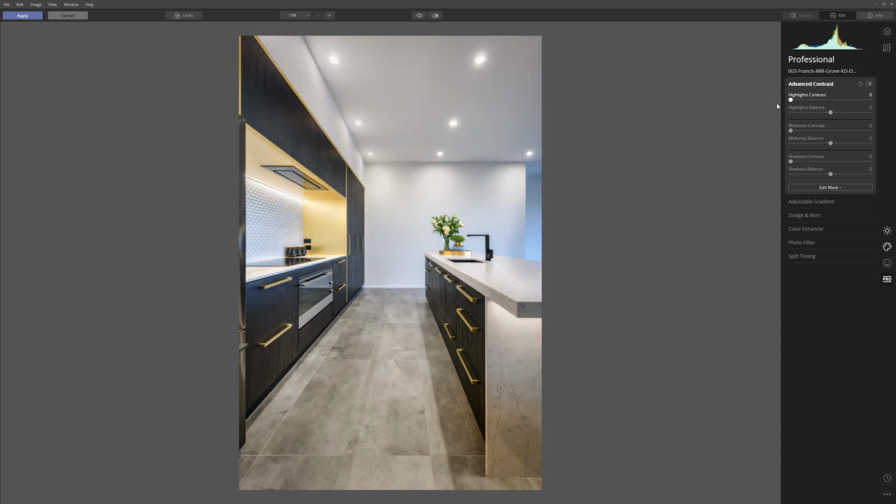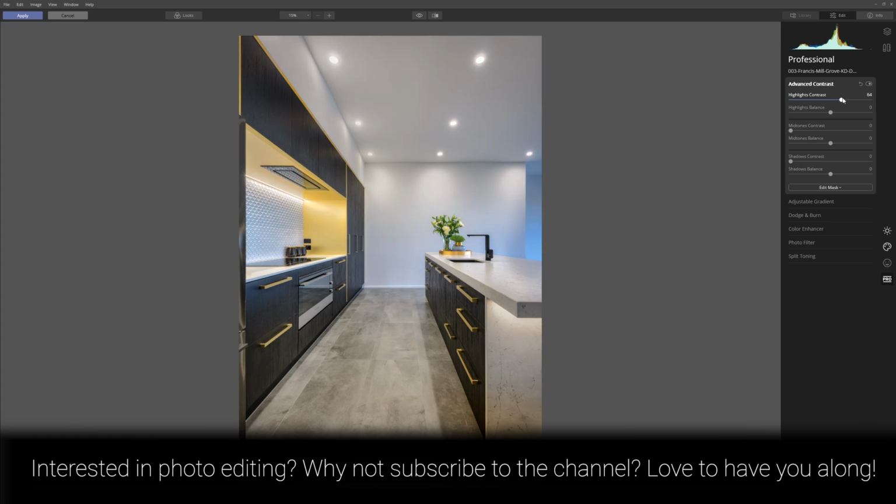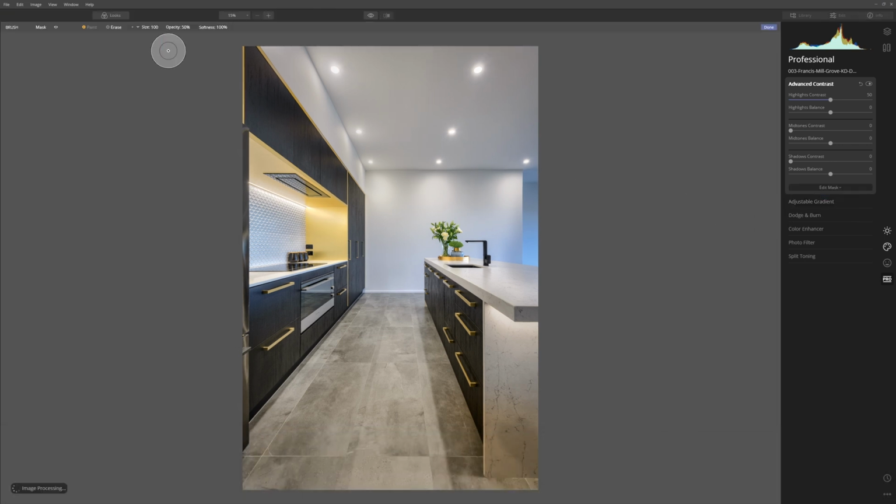So I certainly don't want to apply that through my whole image, but there probably are areas where I'd quite like this. So for example, on the right hand side through the center here, and on the left here with the yellows. So let's reduce the opacity to about 50%, and we're just going to click Edit Mask, click Brush, and we're going to be painting this effect in.